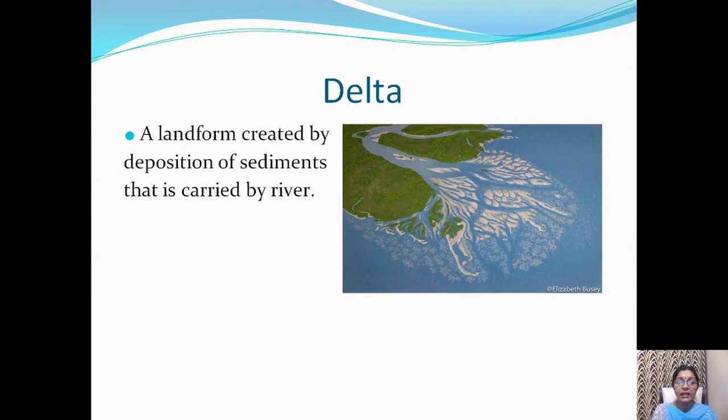Delta. It is a landform created by deposition of sediments that are carried by the river. It is a triangular landform made at the mouth of the river. The word has been taken from the Greek letter which resembles a triangle and is known as delta.